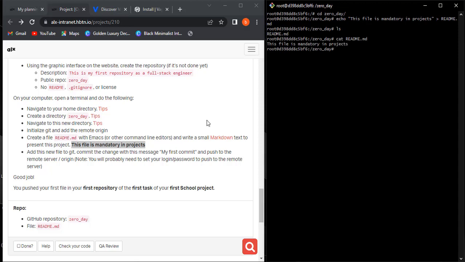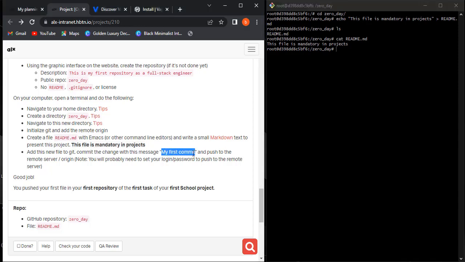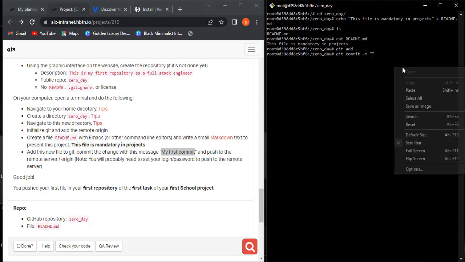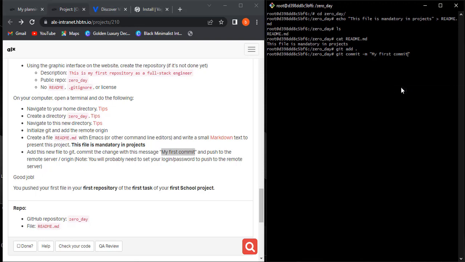Okay, yes, so you can see you successfully written something inside the file. So add this new file to git, commit the changes with the message my first commit. Okay, so this should be the message of your commit. So what I'm going to do is git add dot, then git commit, then paste my commit message here, right? Enter. Okay, then git push.